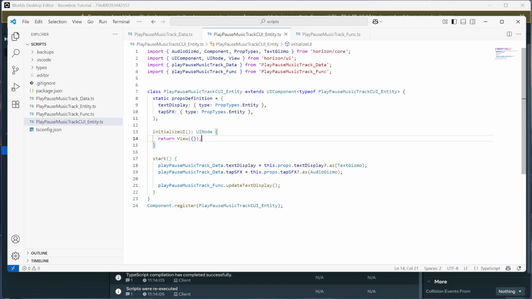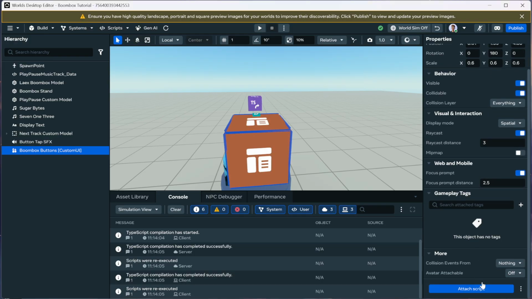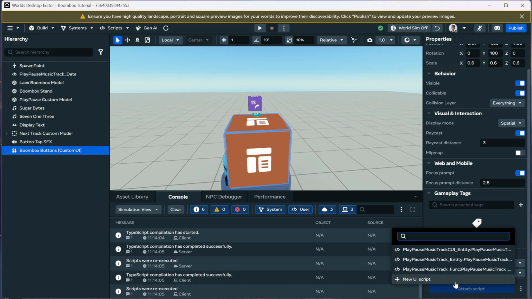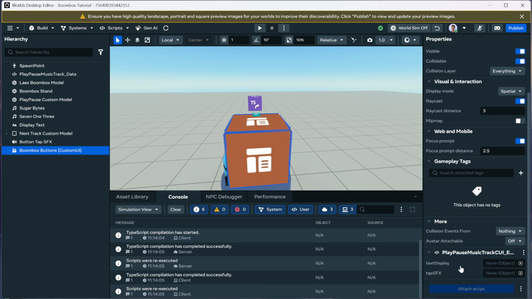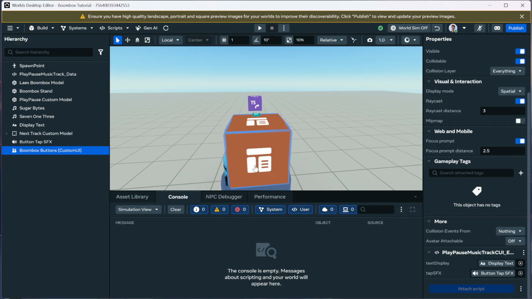And the start method is still going to set up all of this stuff for us, and it's going to update the text display, so this is all good. Let's make sure to reference everything on the properties panel of the UI. We also need to attach the script now that we've done all that. So we got our play pause music track custom UI, referencing the text display, referencing the tap sound effects. There we are. All right, so that is all good to go.